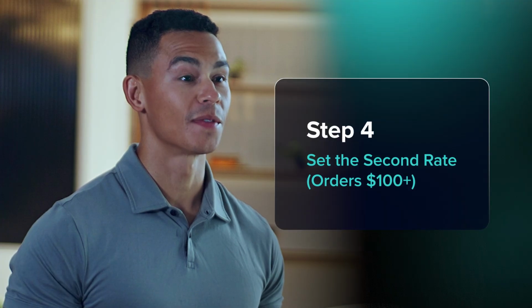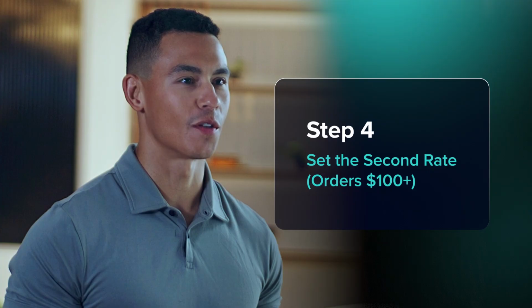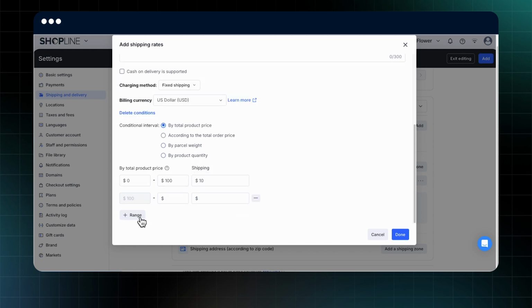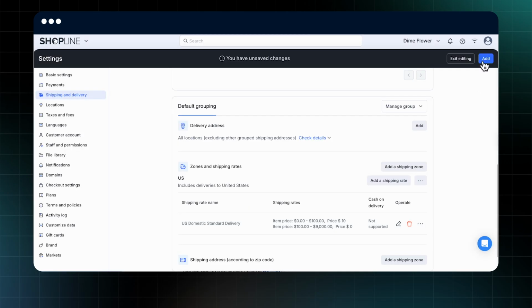Step 4. Set the second rate for orders over $100. Now let's create the free shipping rule for orders over $100. In the same shipping profile, click Add Range. Set the price range as from $100 to, say, $9,000, or any high value to cover large orders. Rate $0. Click Done, and then save your settings.